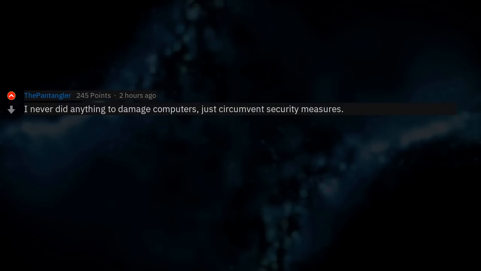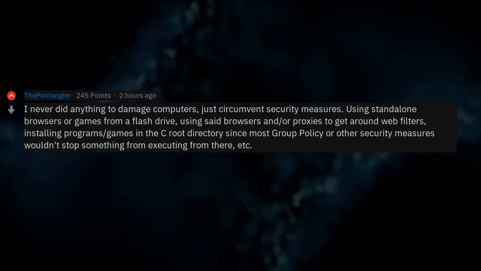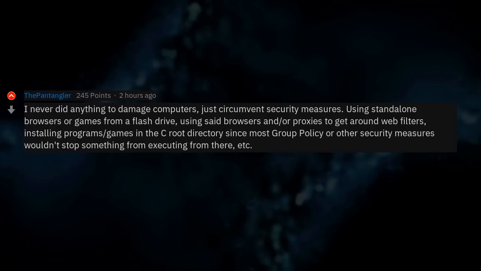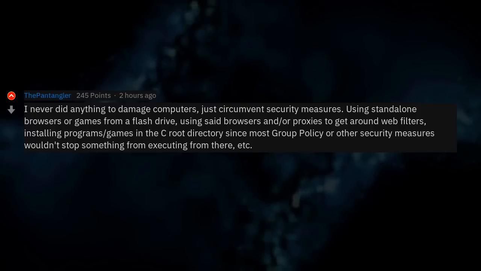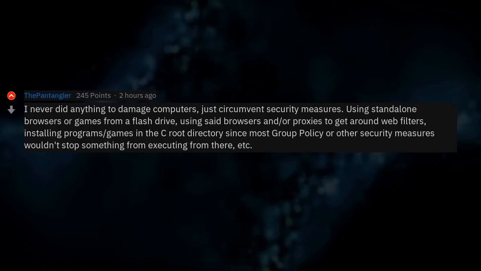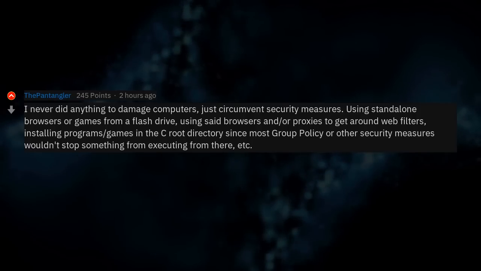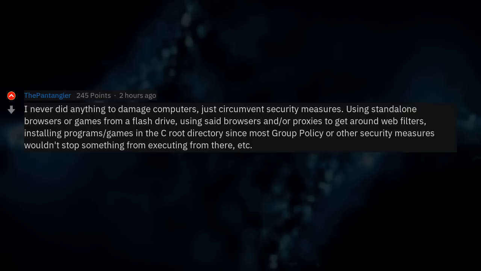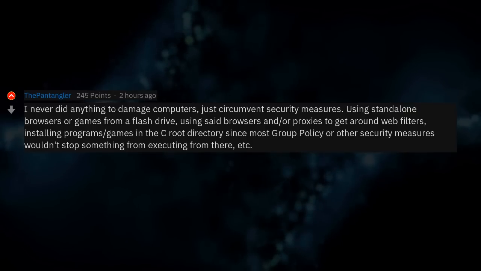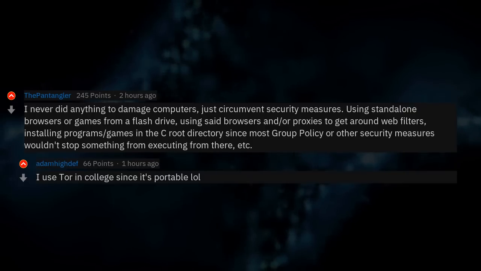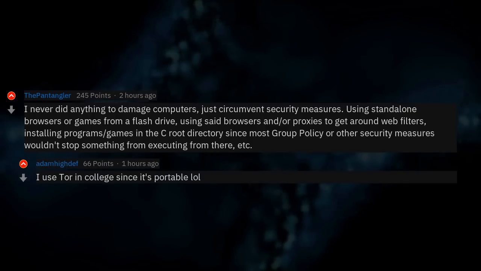I changed the screensaver from liberal arts to liberal farts. I never did anything to damage computers, just circumvent security measures, using standalone browsers or games from a flash drive, using said browsers and/or proxies to get around web filters, installing programs and games in the C root directory since most group policy or other security measures wouldn't stop something from executing from there, etc. I used Tor in college since it's portable, lol.